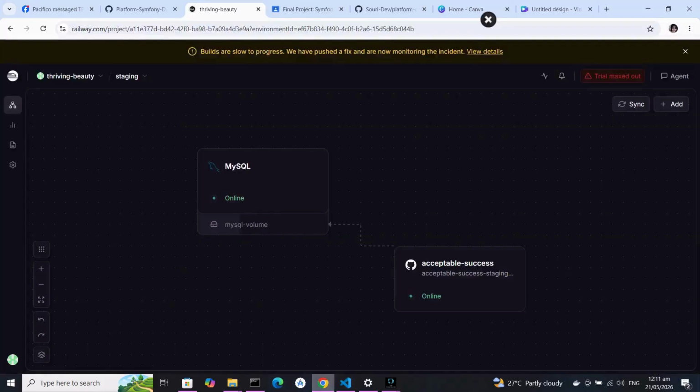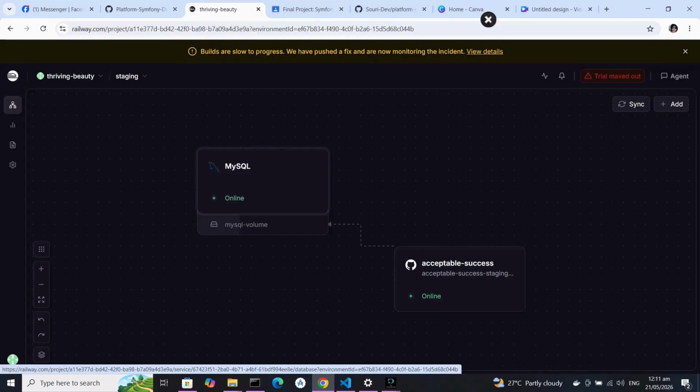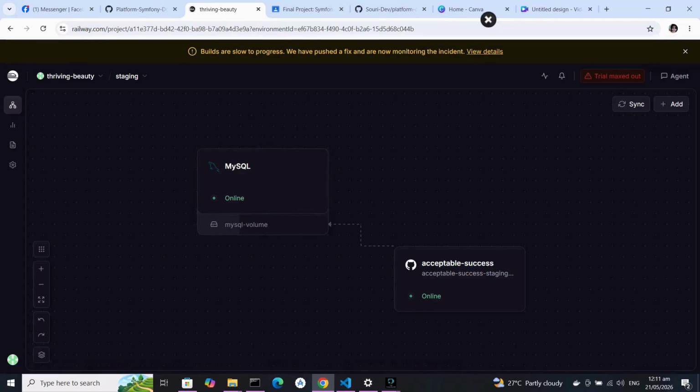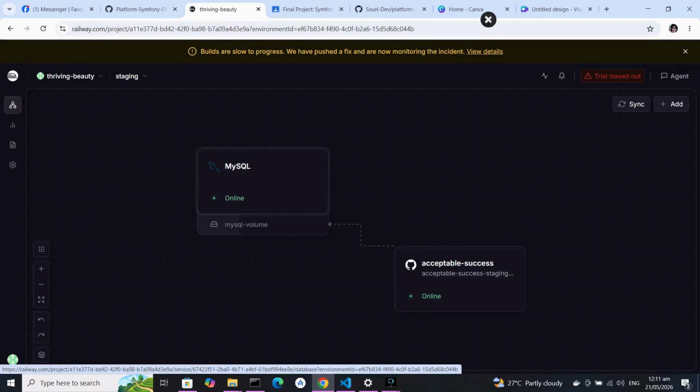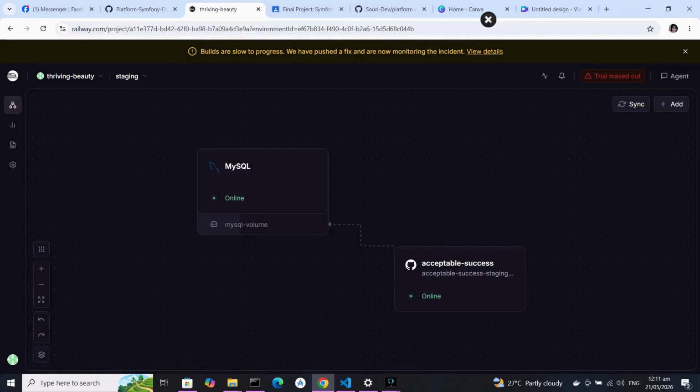Next, let's go to our deployment. We use Railway as our deployment platform to host both our application and database. In our setup, we have two main services: the application service and the MySQL database service. These services work together, where the application connects to the database using environment variables.